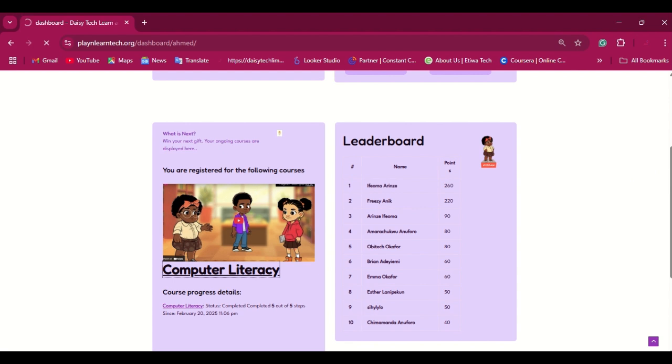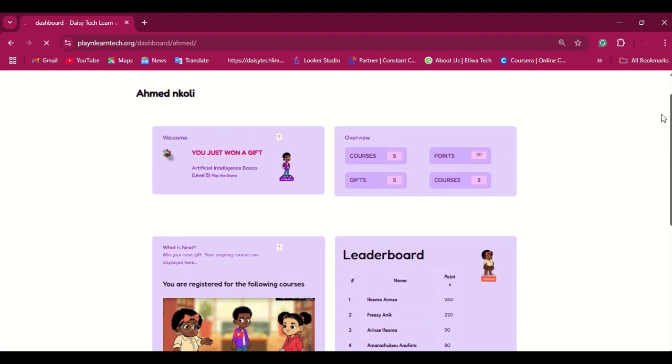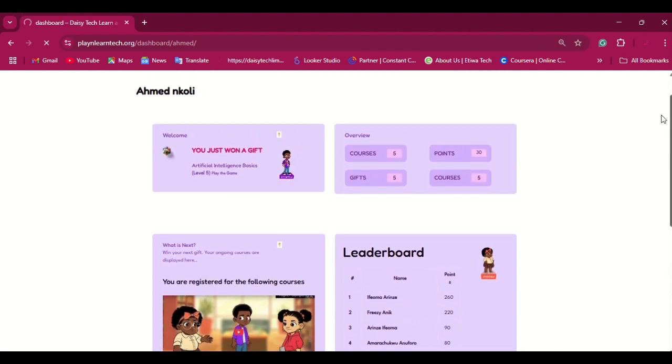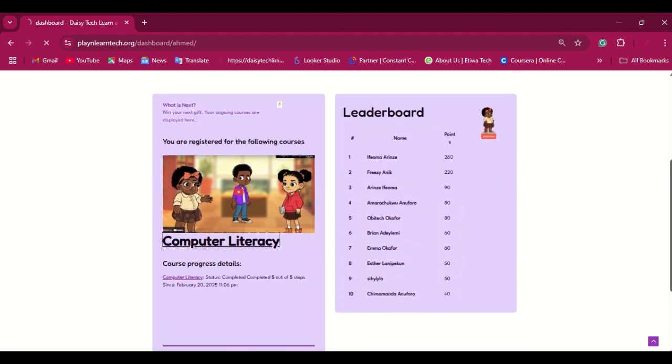However, you can see the leaderboard by the right-hand side. The leaderboard is where the students that have scored points taking the quiz are. So the first 10 students that took the quiz and passed, this is where you see those first 10.